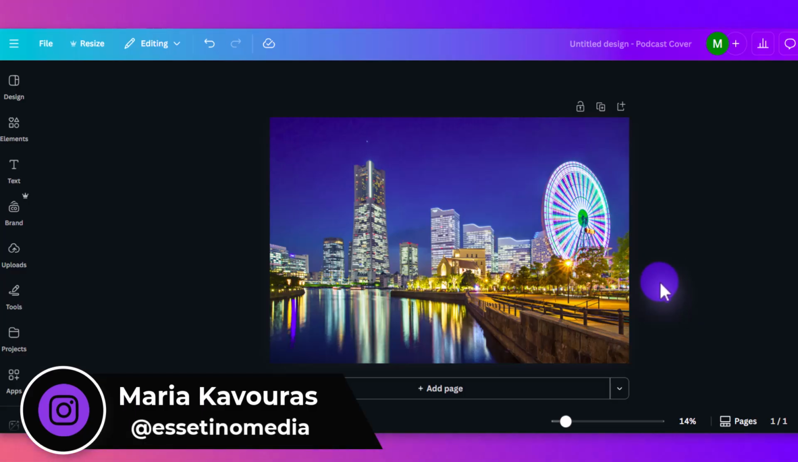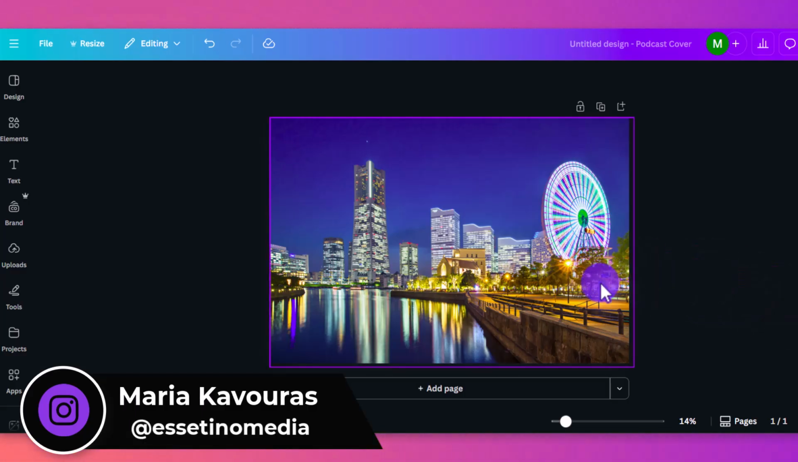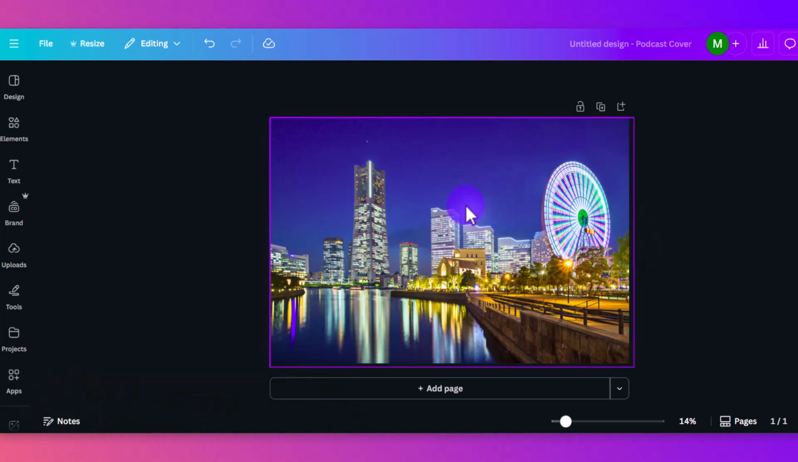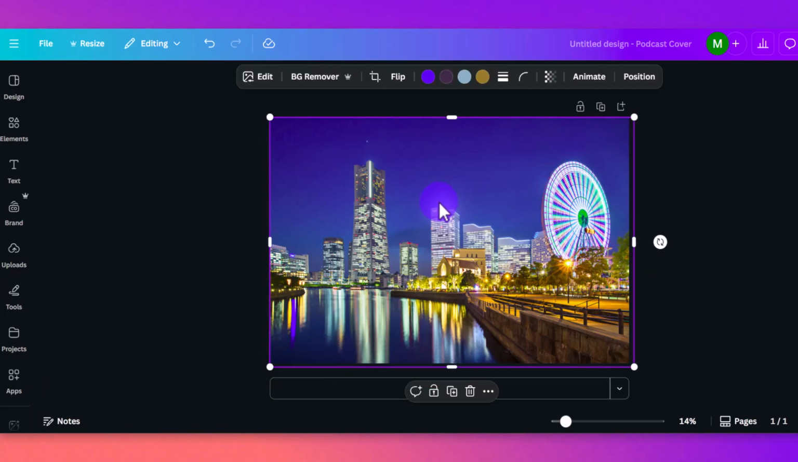Okay, so the Magic Eraser feature is an AI feature on Canva. It is for Pro accounts only, and it is straightforward to use. That being said, it can be a little bit finicky, and I'll show you why.